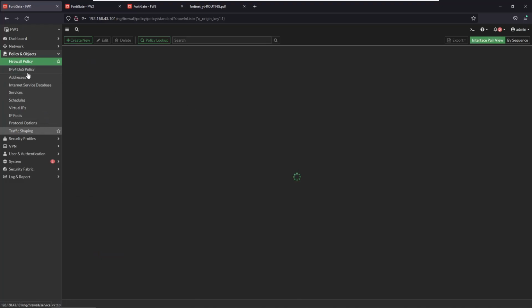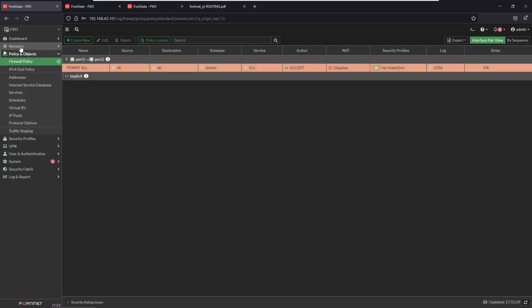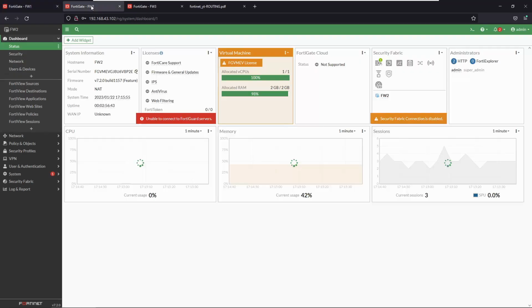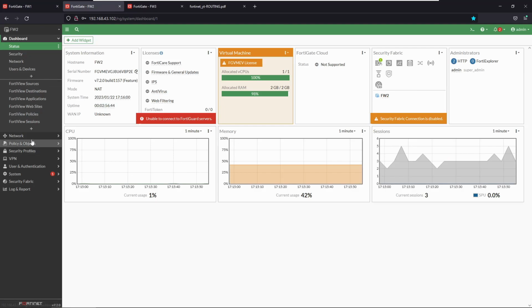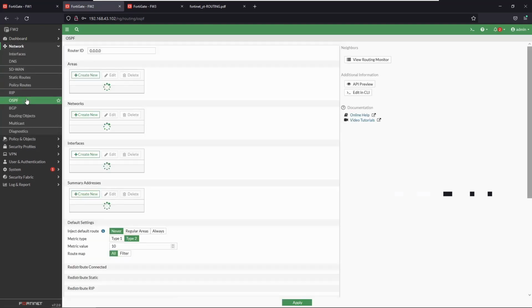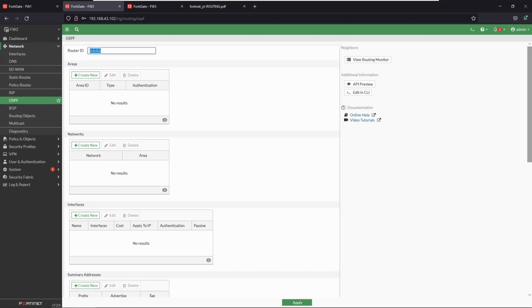Now if we look back at OSPF, at this moment we don't have any neighbor adjacency. Now let's do the same on firewall 2. If we go to Network, OSPF, first we have to set the router ID, so it's going to be 192.168.0.2.